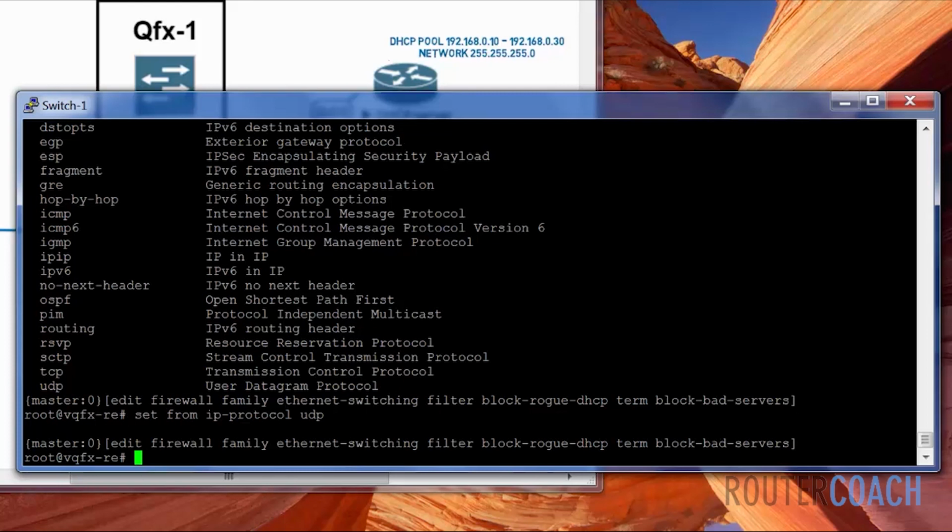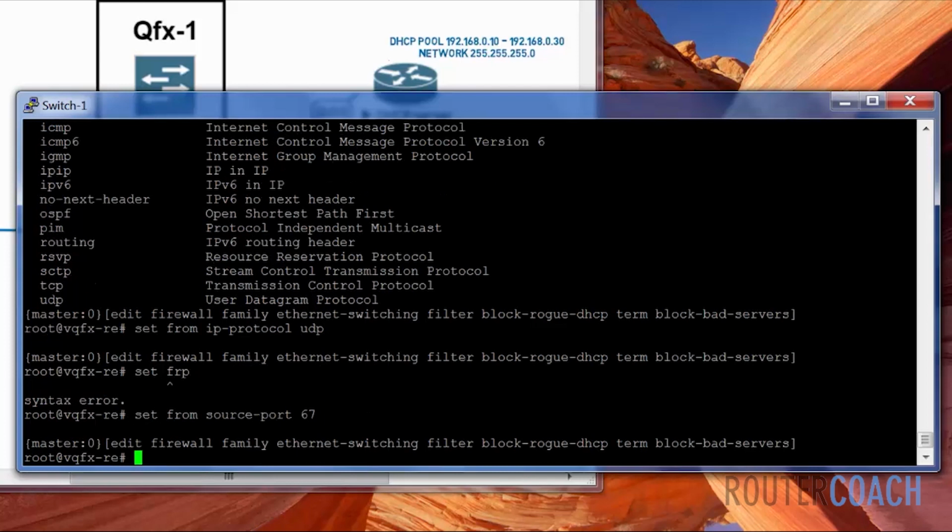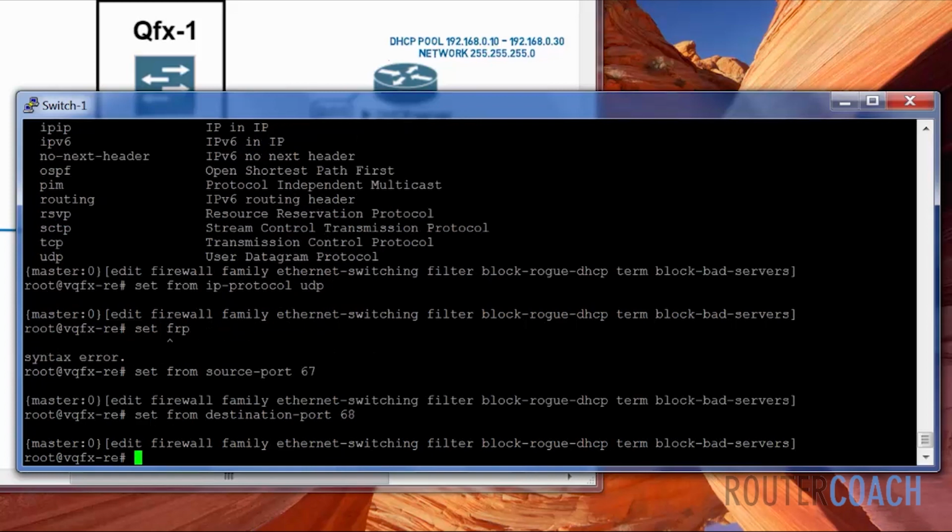And then the next one will be, so we set it from, just fat fingering everything, set it from the source port 67, and the destination port will be 68. And then if this is matched, we're going to drop it like a ninja silently.